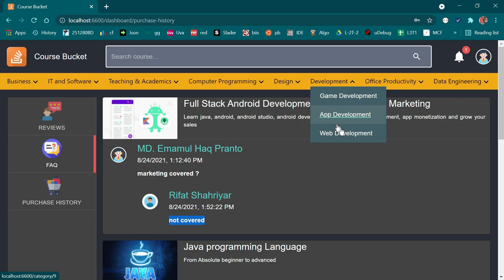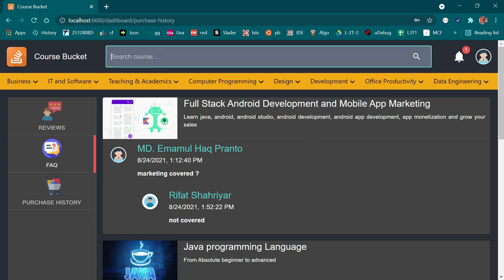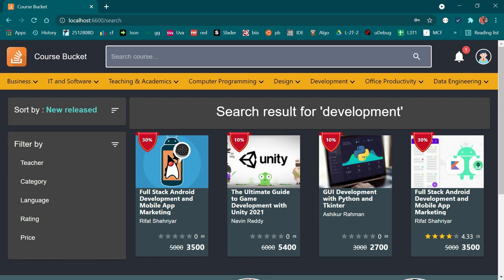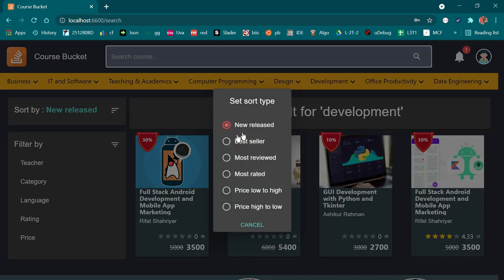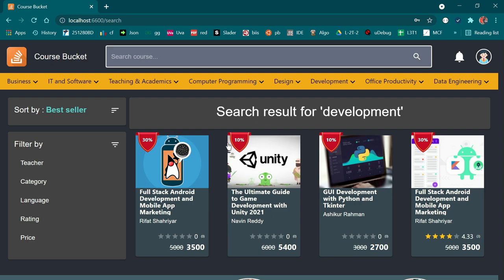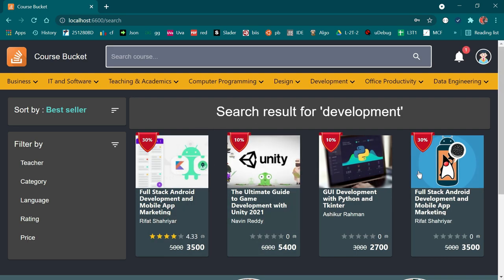Now let's say we want to purchase a course. For that, in the search field we type development, and then we press enter. These are the courses related to development. Now this is sorted by new released. We want to sort it by bestseller. So when we click bestseller, this is the bestseller ordering.